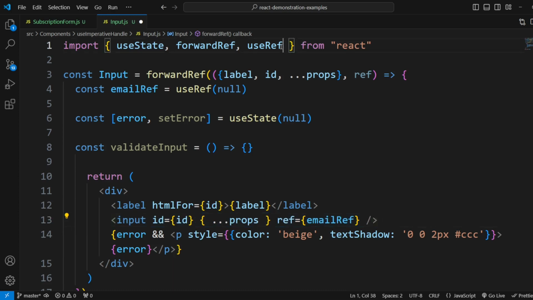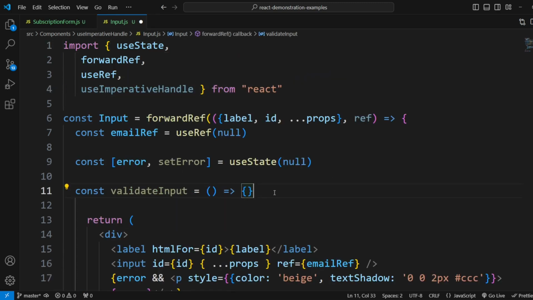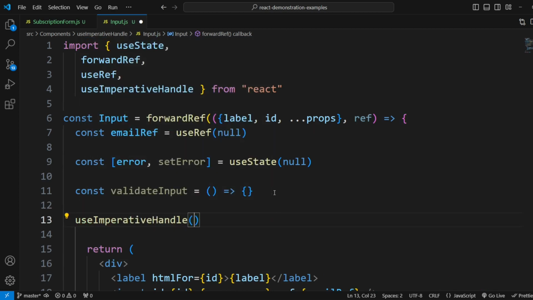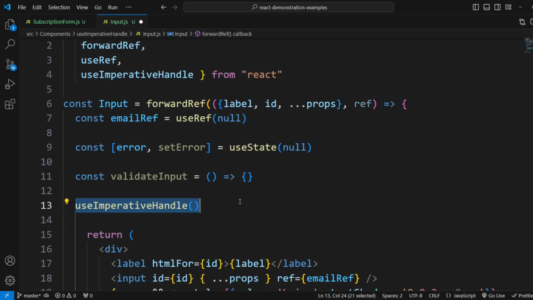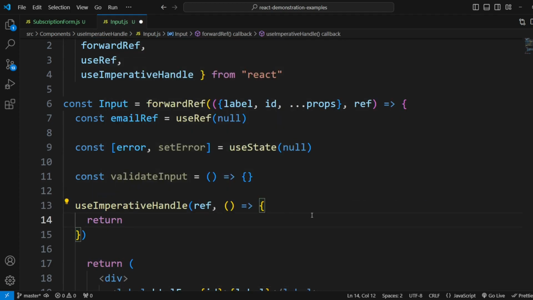Next, import useImperativeHandle and call it inside the component. By declaring useImperativeHandle in your child component, you can choose which specific function or native property should be accessible from outside. useImperativeHandle accepts two arguments. The first is ref, which you get from forwardRef, and the second is a function that returns an object with a group of all properties or methods.